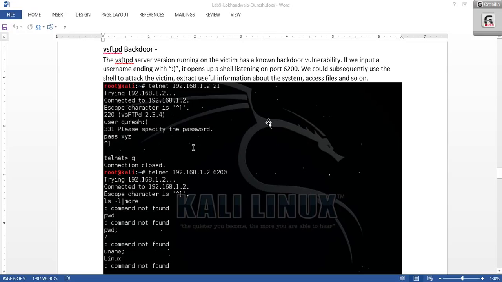We talk about the various exploits I performed. The first exploit was the VSFTPD backdoor. A backdoor is a special kind of entry into a software or an application which allows you to bypass the normal authentication or the normal security.